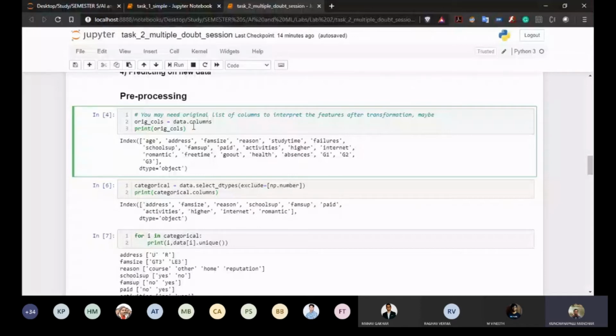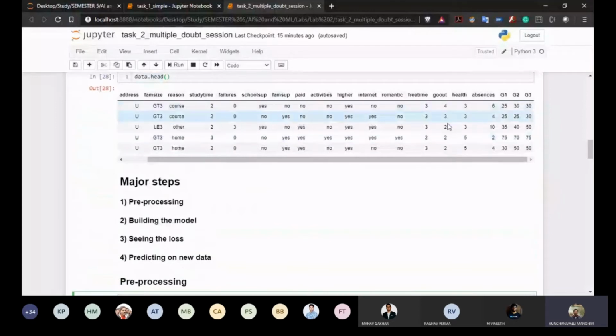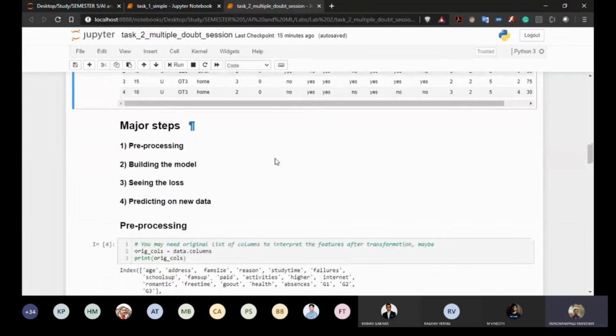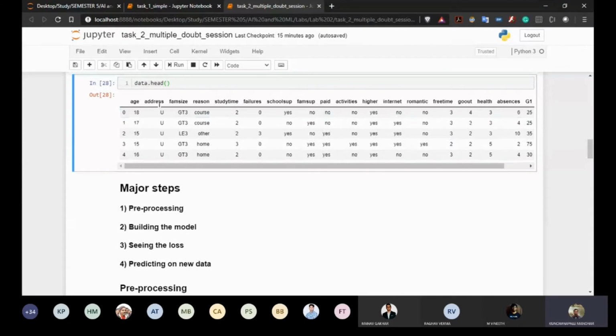What are categorical values? To be precise, they are features which don't have numerical values. In very vague terms, they don't have values like 3, 4, or 25, 35, etc. They have values like yes, no, GT3, U. Those are categorical values, and for a linear model we cannot put them directly into the linear equation. For example, we had that equation y hat is equal to ax1 plus bx2 plus cx3. If we send U, it is uninterpretable.